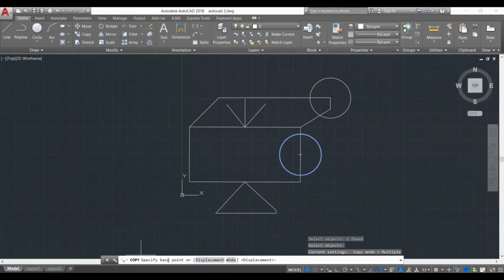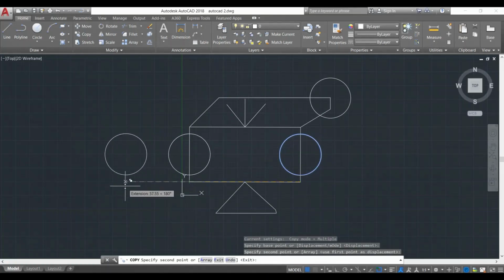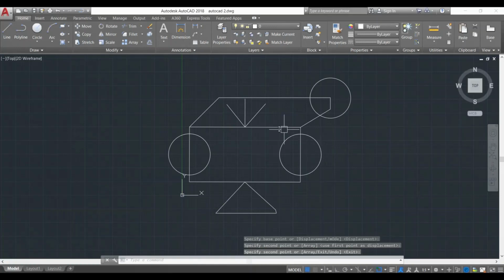Now it is asking for the base point, so I'll click on this base point. Now it is asking for the second base point, so I'll give the second base point over here so that it can copy from this point to this point, and then I'll click on it again and you see that I've copied this circle from this part of this rectangle to this part using these edges of this rectangle as the base points.